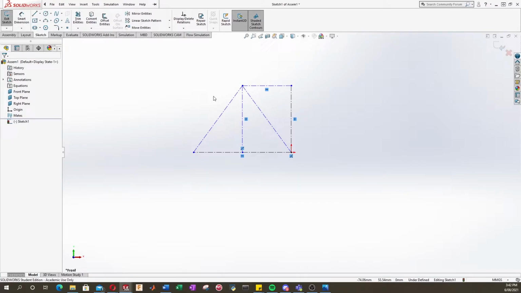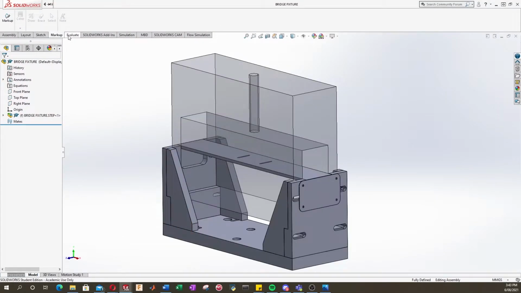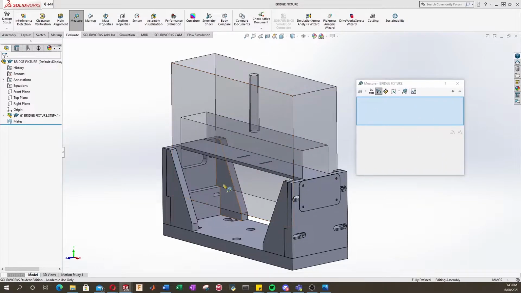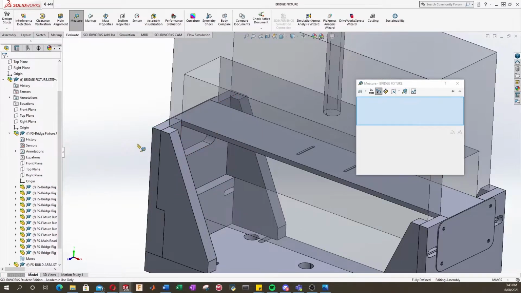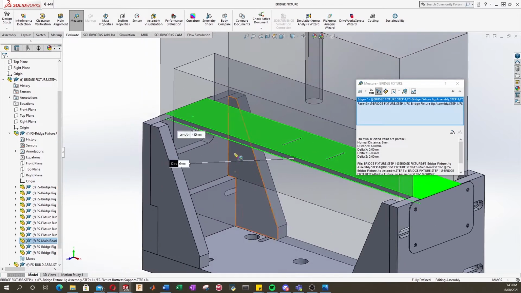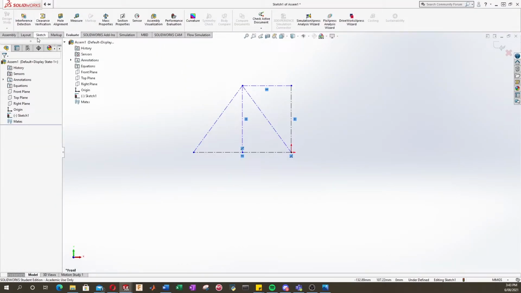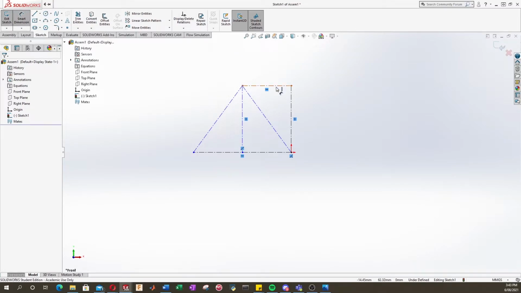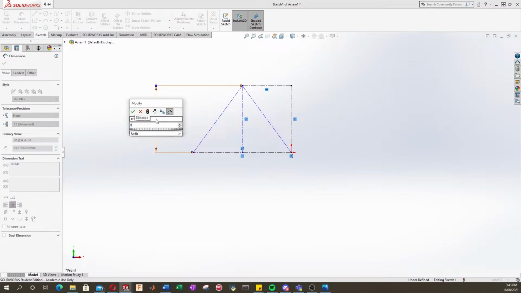So now what we'll do is add in some of our dimensions. So if we have a look at our fixture, we can see that the height of our bridge we can measure is 100 mil, but our road is 6 millimeters thick. So we will make the height of our bridge 94 millimeters. So back in Sketch, we'll click Smart Dimension, and we'll dimension these two lines, and we'll type in 94.